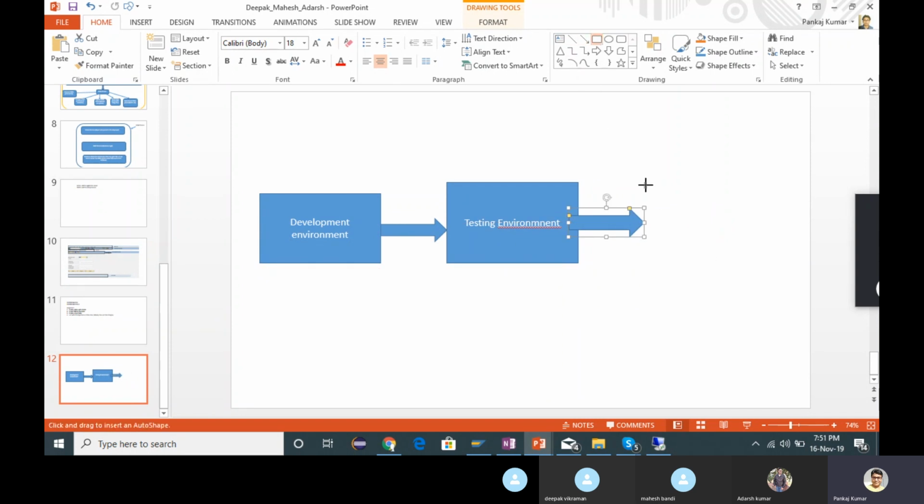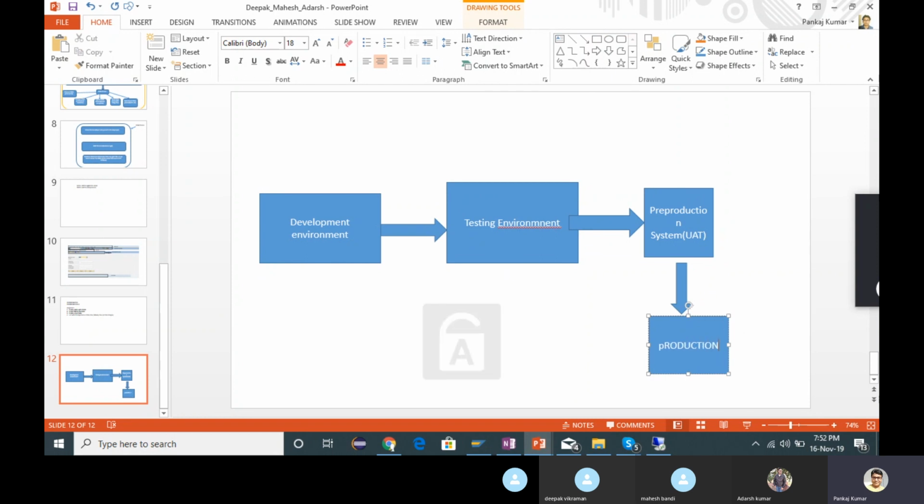So this is our pre-production system, and here the UAT, user acceptance test, things get performed. Once everything is successfully running, then finally it moves to the production system. So this is the typical life cycle. This is how the coding works in a software environment.